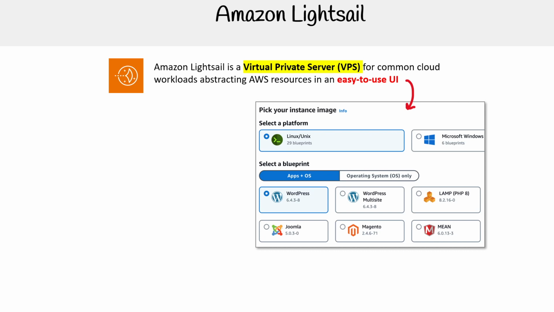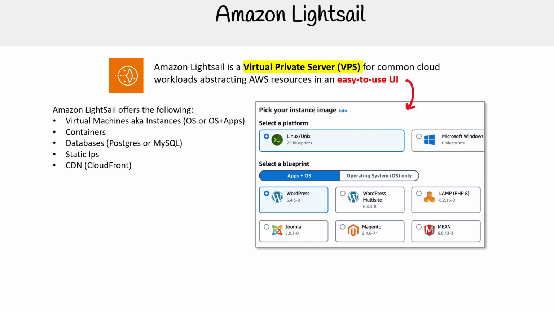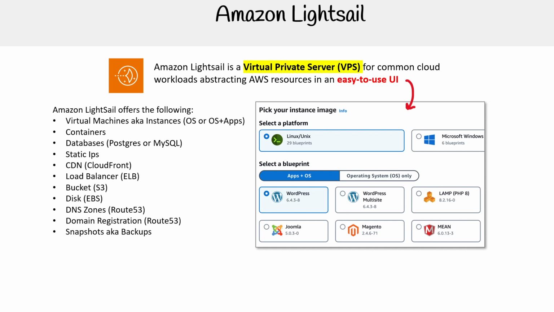So they're utilizing the term virtual private server to try to bring in that crowd, but just understand that it is utilizing AWS resources underneath. So Amazon Lightsail offers the following: instances, containers, databases, static IPs, CDN, a load balancer, a bucket, a disk, DNS zones, domain registration, and snapshots. So we don't exactly know what it's using underneath, but we can take a pretty good guess.